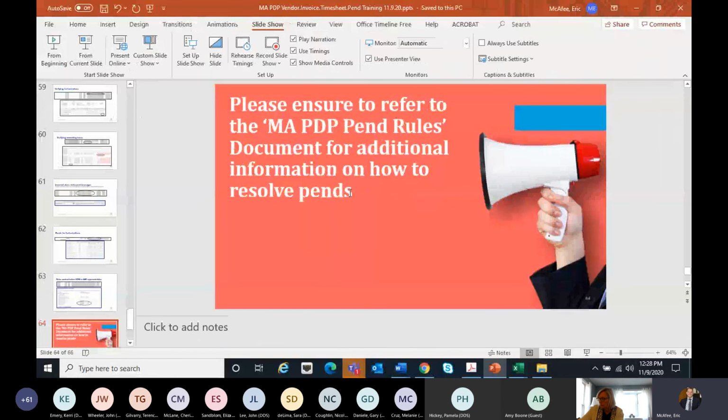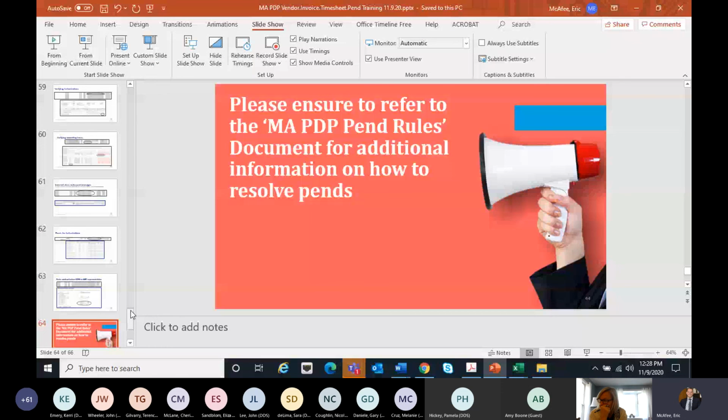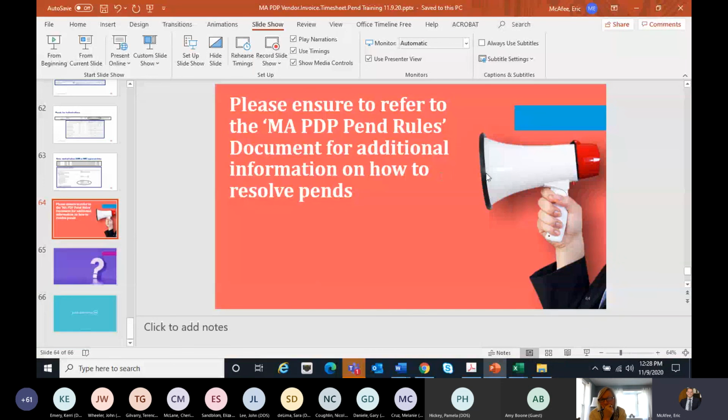Okay, so last slide, again, please refer to that MAPDP pen rules cheat sheet that I had pulled up here. It really is helpful in letting you know, is there action that I need to take? And then how do I go ahead and clear these pens? So I again recommend running that on a regular basis, setting up some kind of process with either your area office manager or yourself.